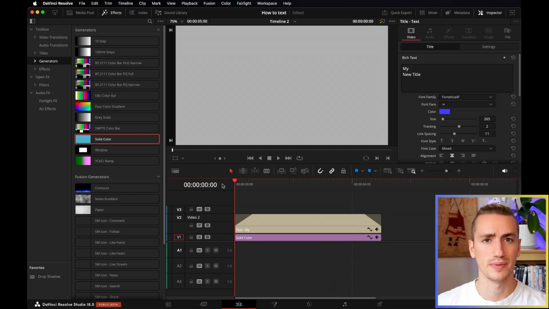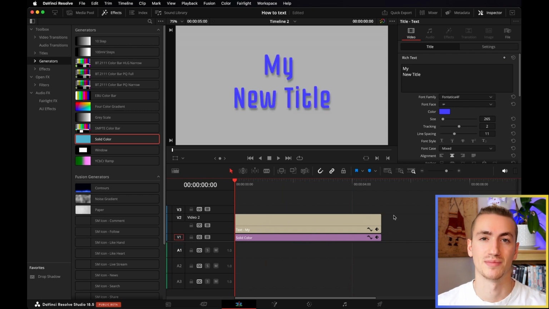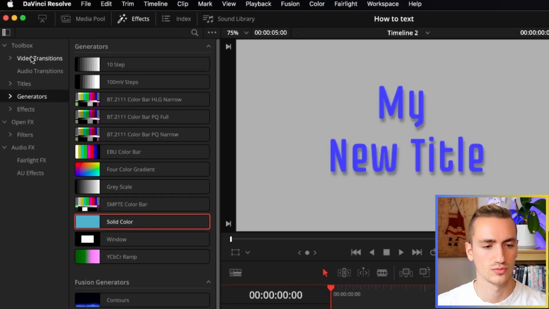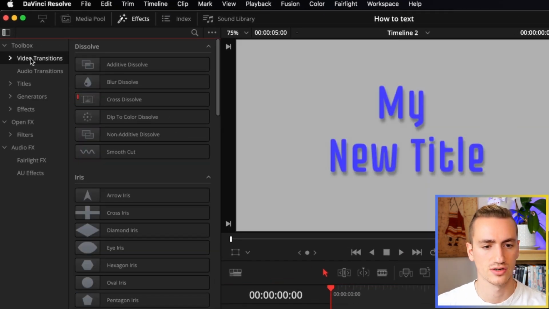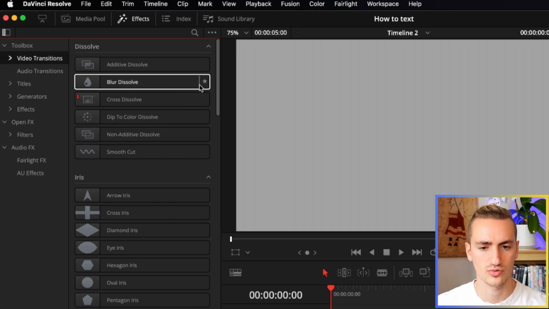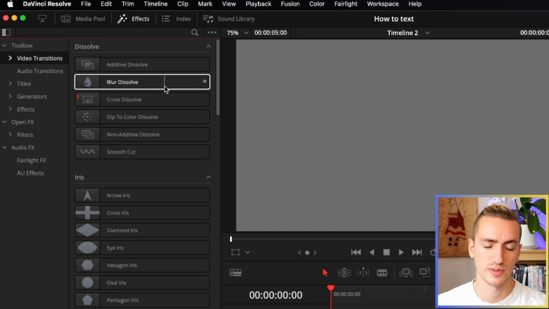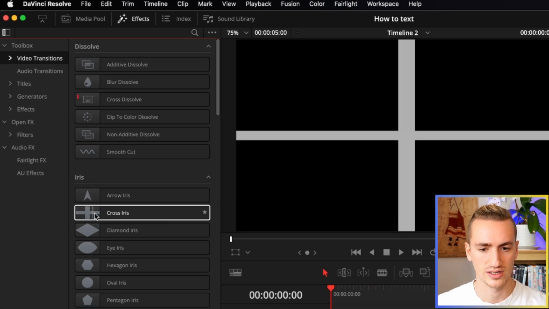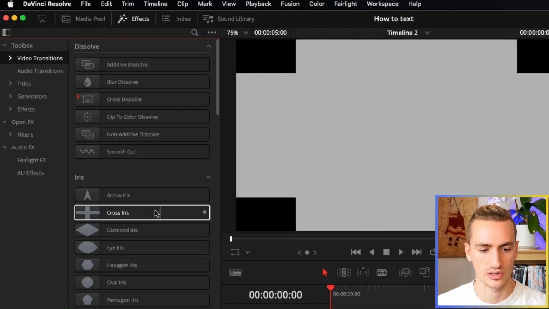But you might want to do something a bit more interesting. So I'm going to remove these fades and let's put an animation on our title. If we come over to our effects toolbox and choose video transitions, we can see many different transitions. If we scroll over them, we can see a preview of the effect. This one is being applied to track 1, which is currently my background, but we can see what the effect would look like.